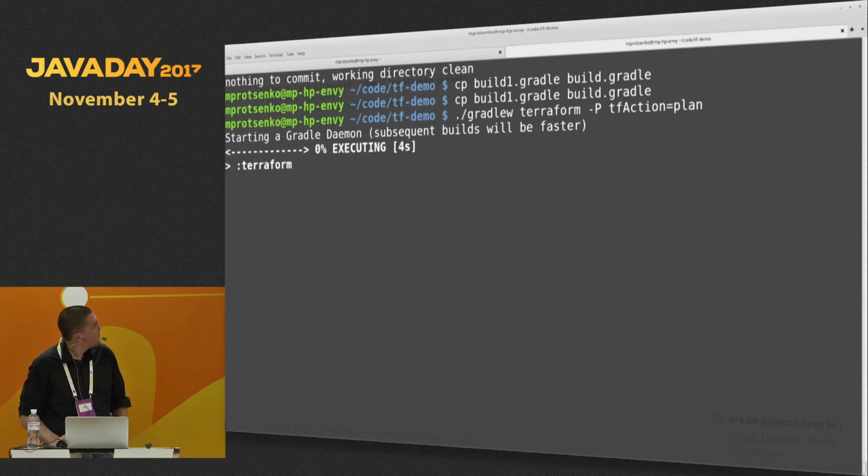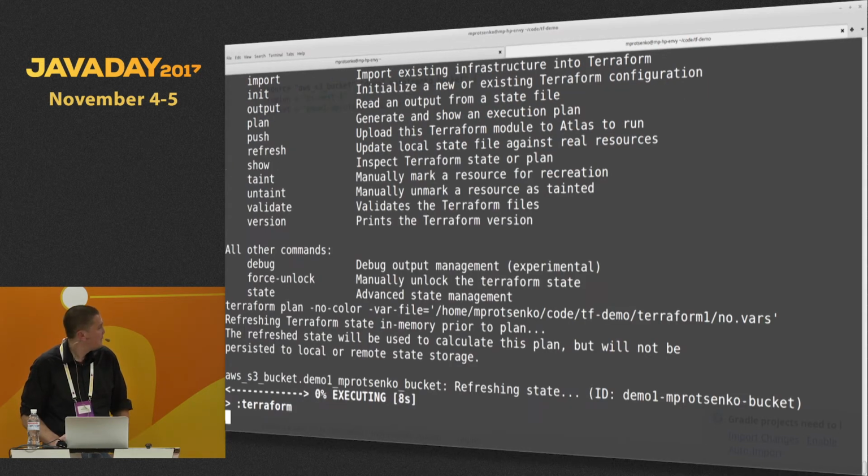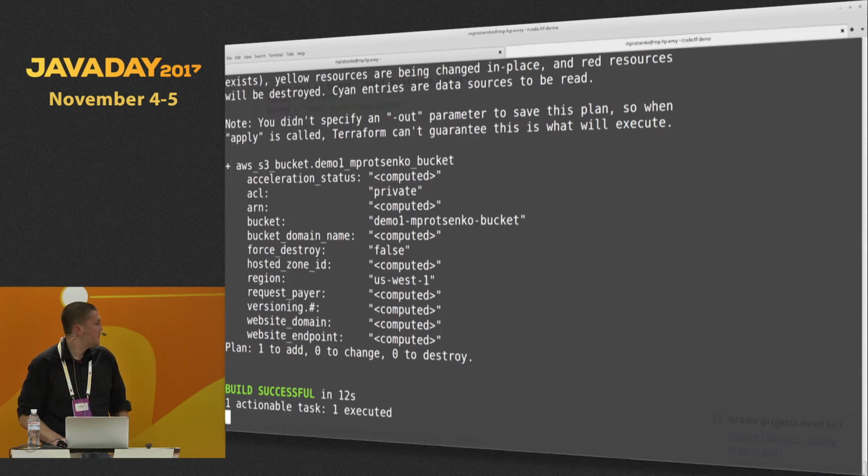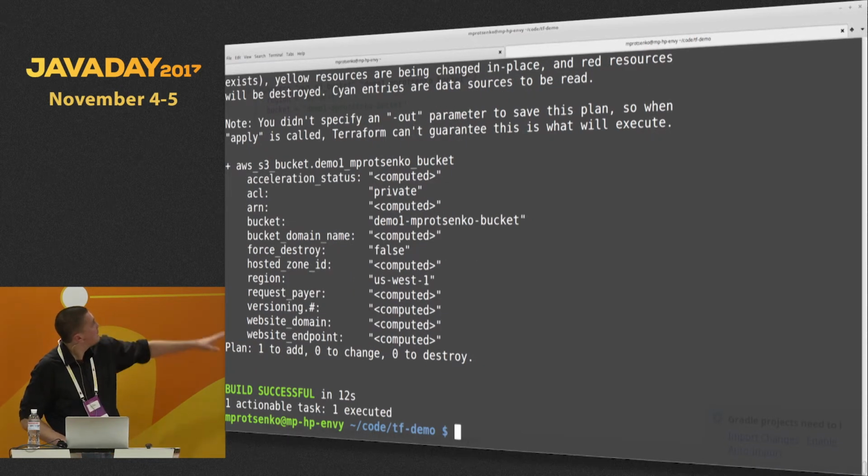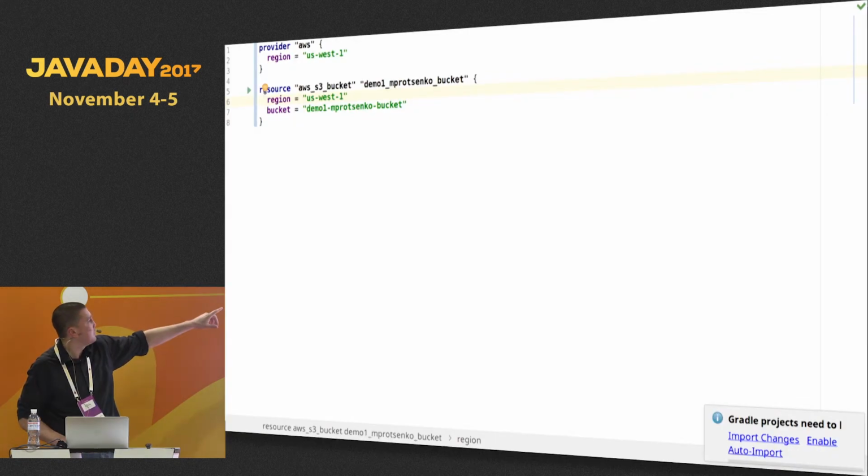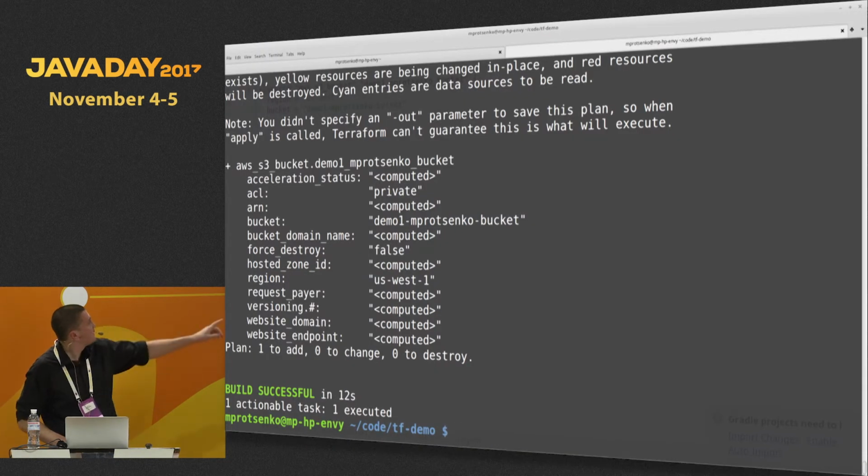OK, at least it's doing something. It's initializing the remote state, and it says it's about to create one S3 bucket. So let's make sure the bucket name is demo1 and the region is the right one. It looks good.